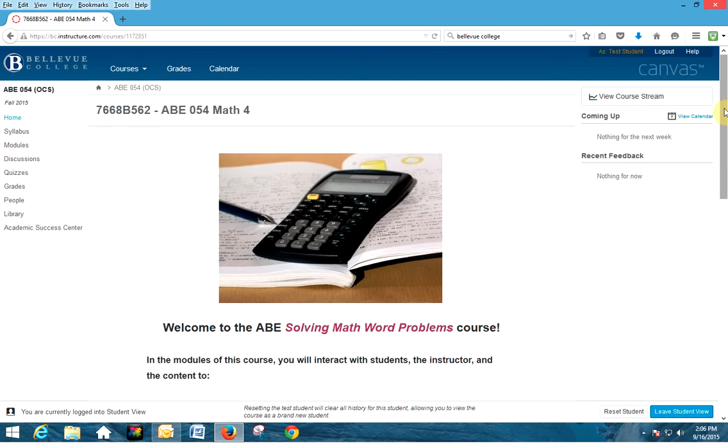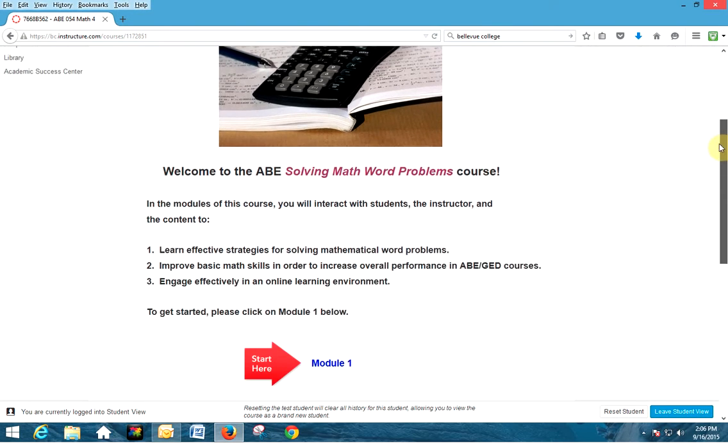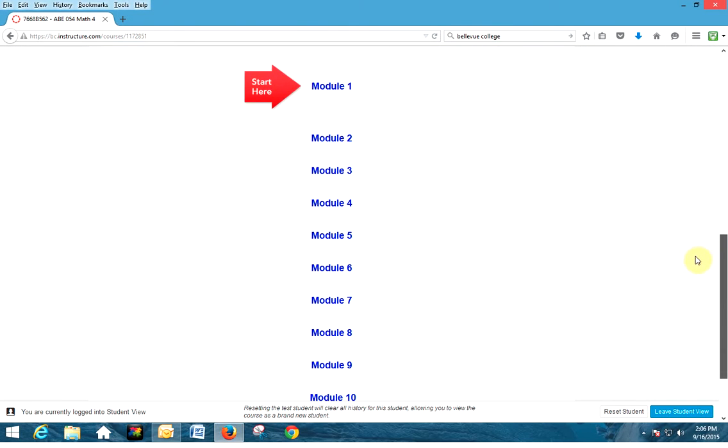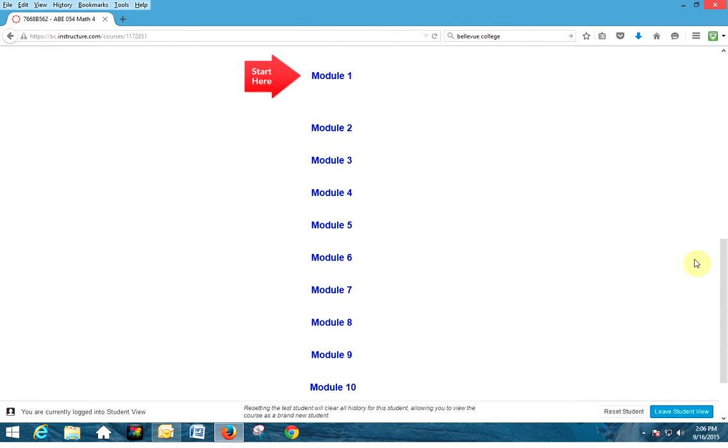This is my home page. When you first logged onto the course, this is what you saw. It's a picture of the calculator, and that will be there throughout the entire quarter. When you scroll down, you see that there are 10 modules in our course. There's a bright red arrow that says start here, and that's how you get to the first module.